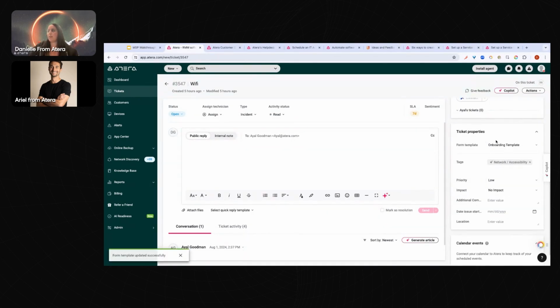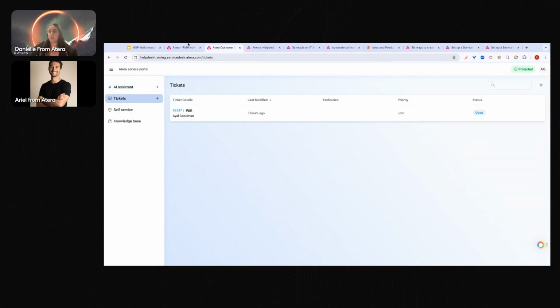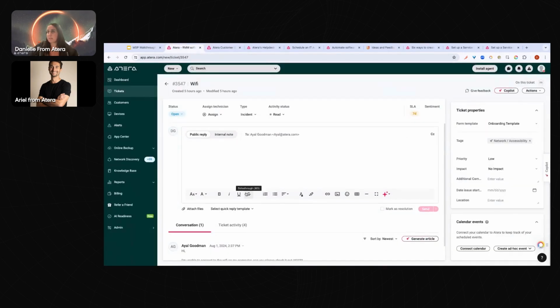This is a German one, but you can create different forms for your tickets, and that way only some fields will show up, and that can be a good help just to make sure that you are getting all the details from your customers whenever they open a new ticket on the portal.